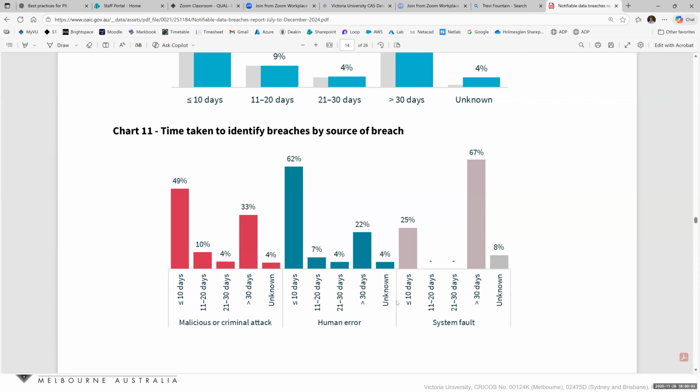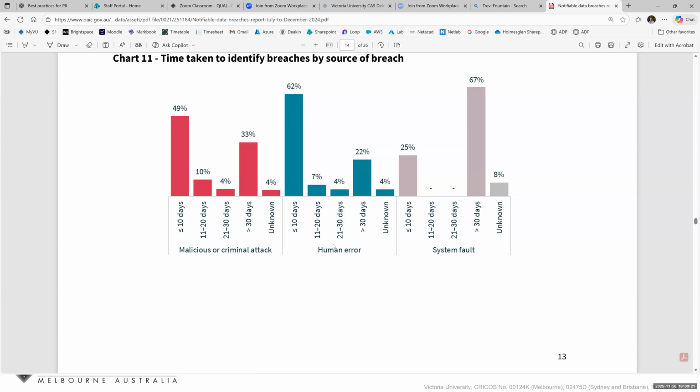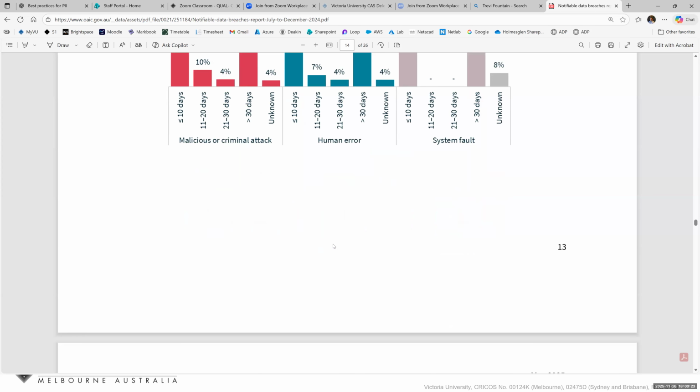Why are these numbers important? Because companies and organizations have a responsibility to report cases of data breach within a specific time. Otherwise, not only will it impact their reputations, but they may also face penalties and infringement. So it's very important to quickly detect cases of data breach and inform the authorities.